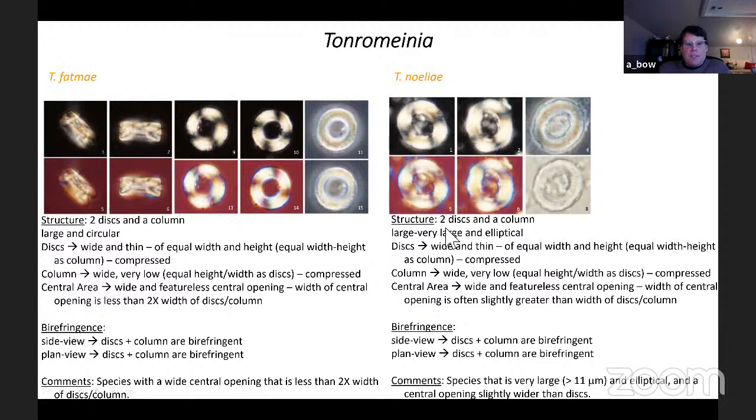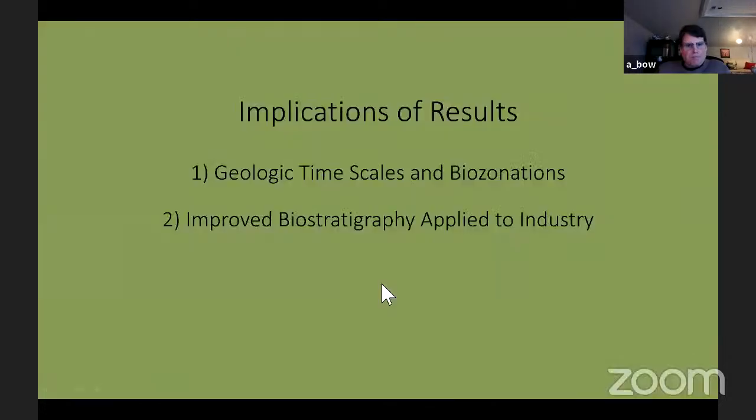And then finally, Tanromania noli, it's another elliptical form, and it's very large, greater than 11 microns, but it's elliptical. And the central opening is just very slightly wider than the width of the discs. So that differentiates it from denisiae, in that it's elliptical and has a narrower central opening.